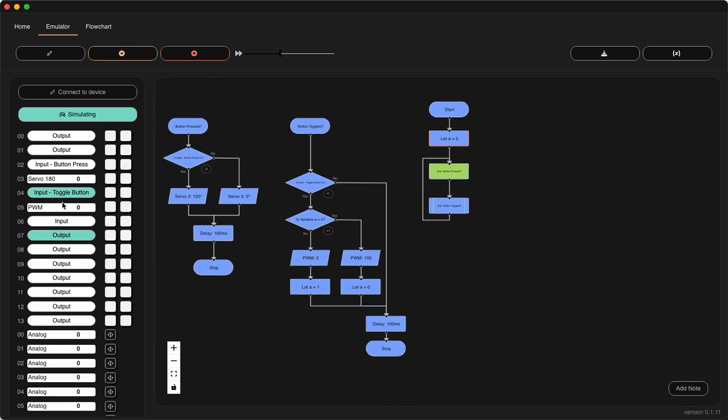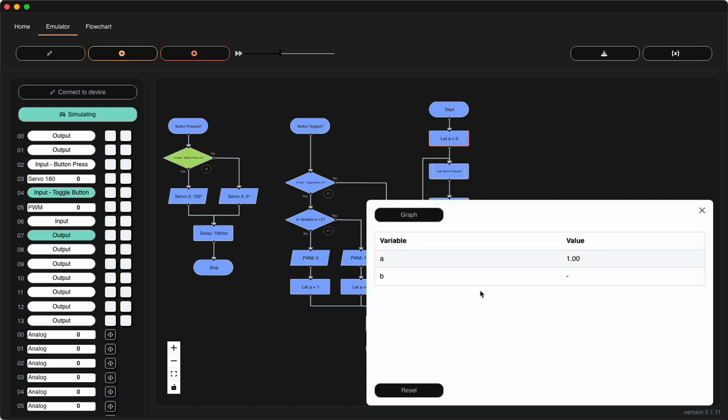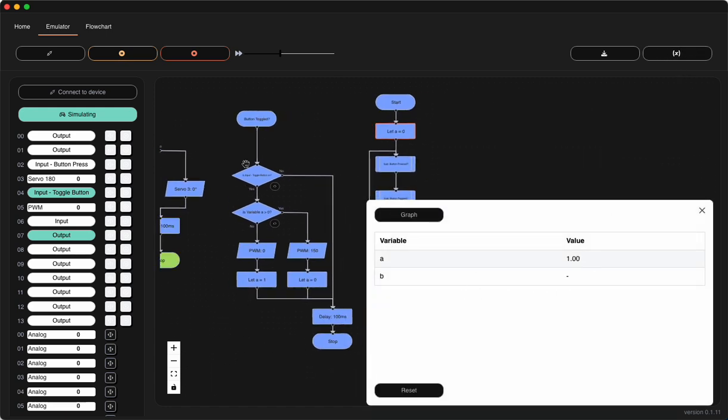So what we should see now, my toggle button's still on. We're going through, and now it goes through that the first time. Happy days. We see our variable is 1 right now. It goes through, and now we jump over and our PWM changes.